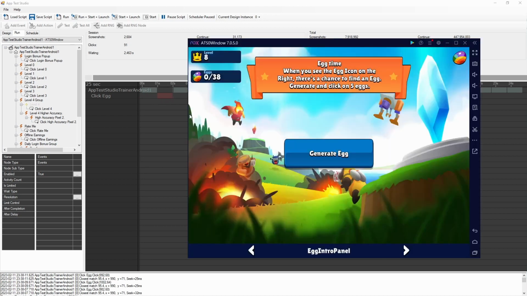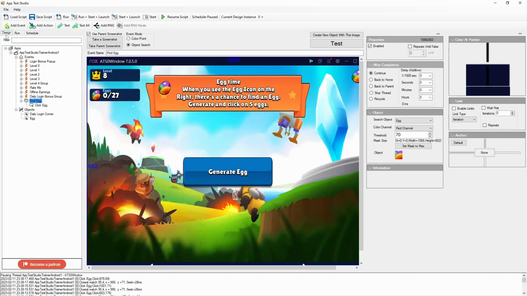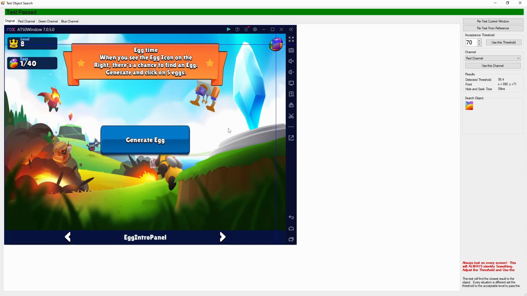Why is it clicking the egg? There's no eggs on this screen. Oh, click that egg. What's going on? Let's figure it out. I'm going to pause the script since it's kind of doing a runaway script, and let's go ahead and hit test. And the test passed. What happened?